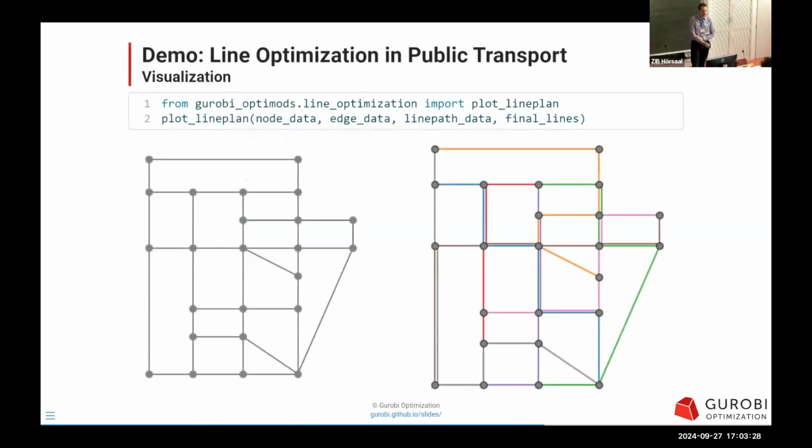And in this OptiMod, we even include a line plotting functionality to just make it a bit nicer. So you can put in your node data, edge data, line path data, and the solution, final lines, which was computed by the OptiMod. And then you get this nice network plan that actually visualizes what your optimal transportation or line plan should look like.